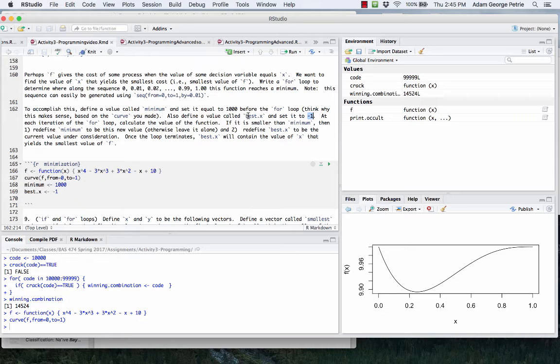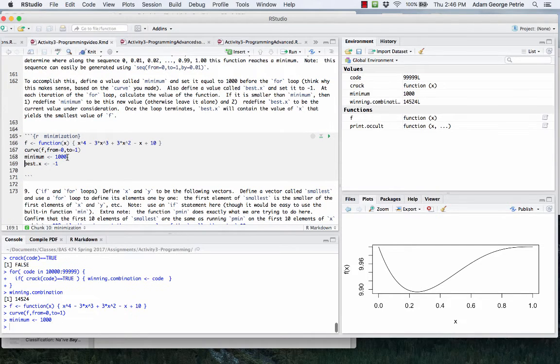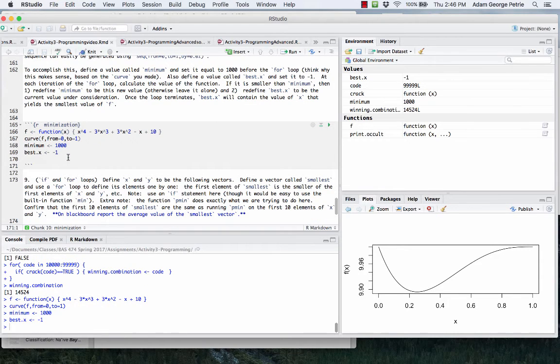So how are we going to do this? Well, we're going to do this within a for loop. Basically, we're going to go systematically through each one of these values of the sequence here, try out all these values of x, see what value of f results, and then find the value of x that results in f being a minimum here. So let's do this. We've defined our function f. Let's define that variable minimum and best.x here.